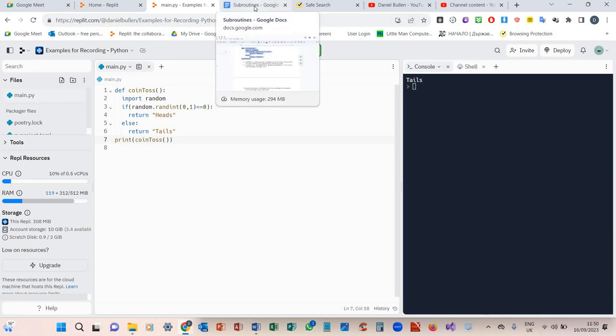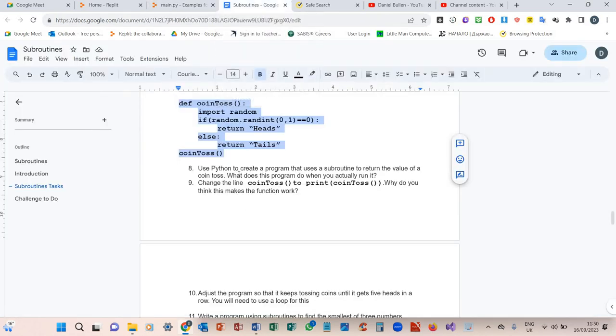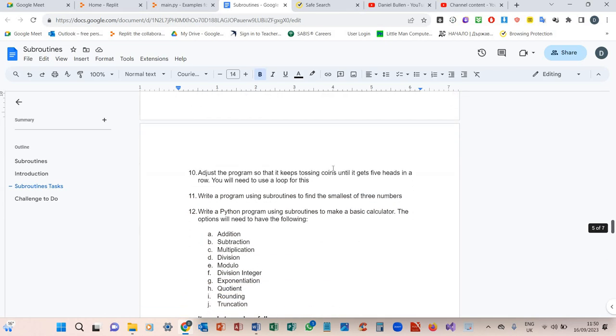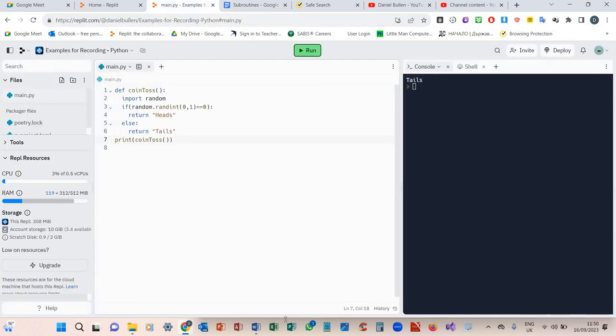And that is that part. So we've done those two bits. We've changed the line coin toss to the print statement of coin toss. So now what we can do is adjust the program so we keep tossing coins until it gets 5 heads in a row. And we will need a loop to do this sort of thing.